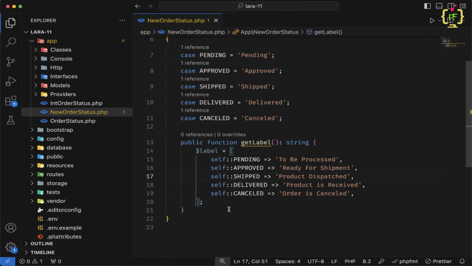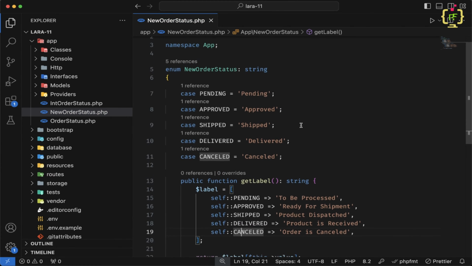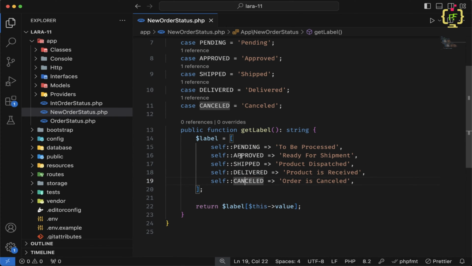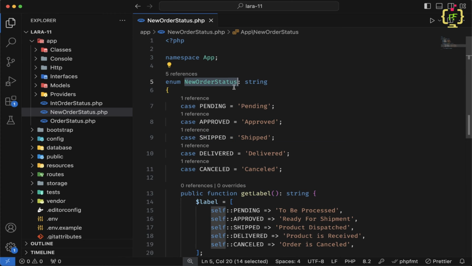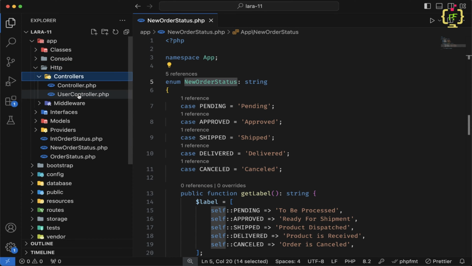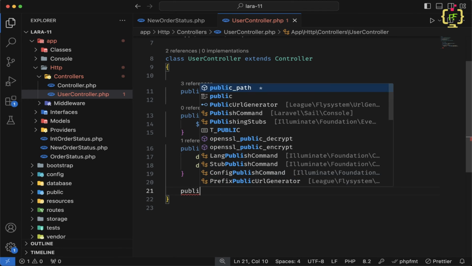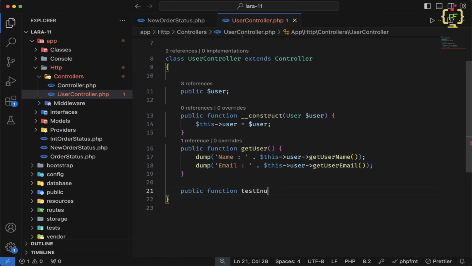All right, and here we will have to return label, and inside this array we will pass this value. Okay, so here we have defined these enum constants, and also we have customized the label of these constants. So now we will see how we can use this enum inside a controller or any respective class. We have a controller, UserController, and inside this I already created a function as getUser. Now I will create one more function as public function testEnum.